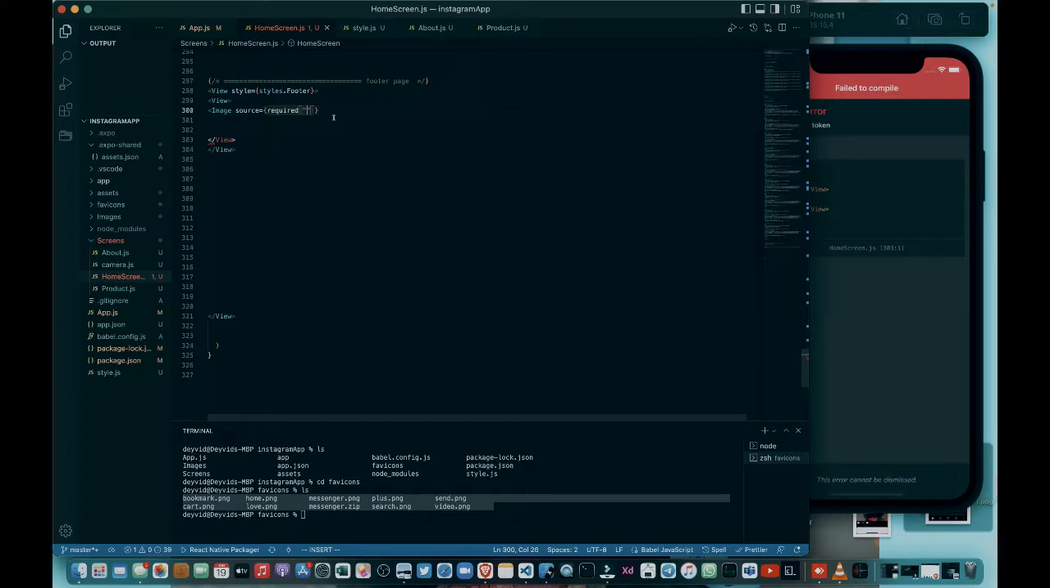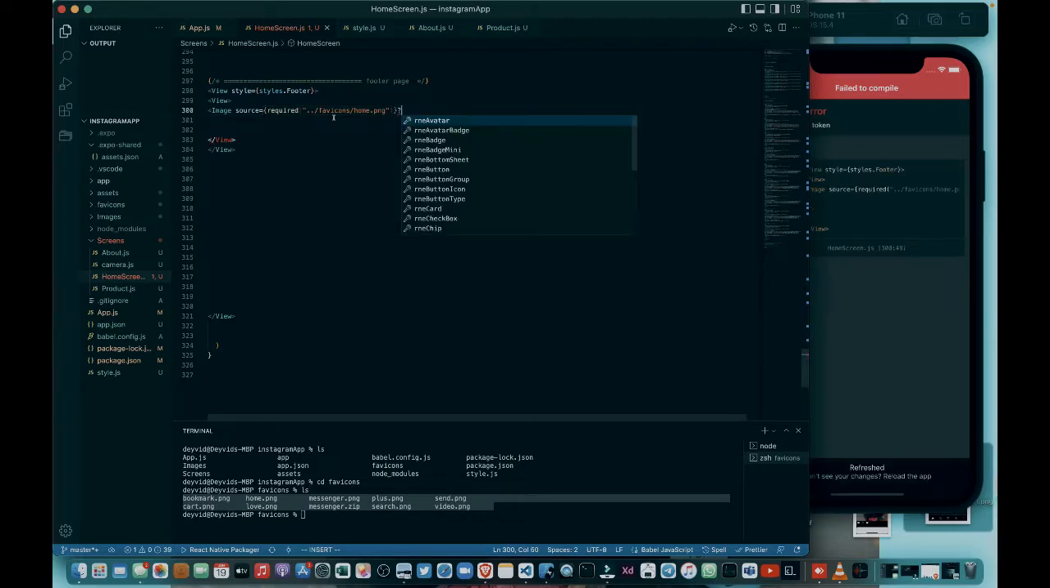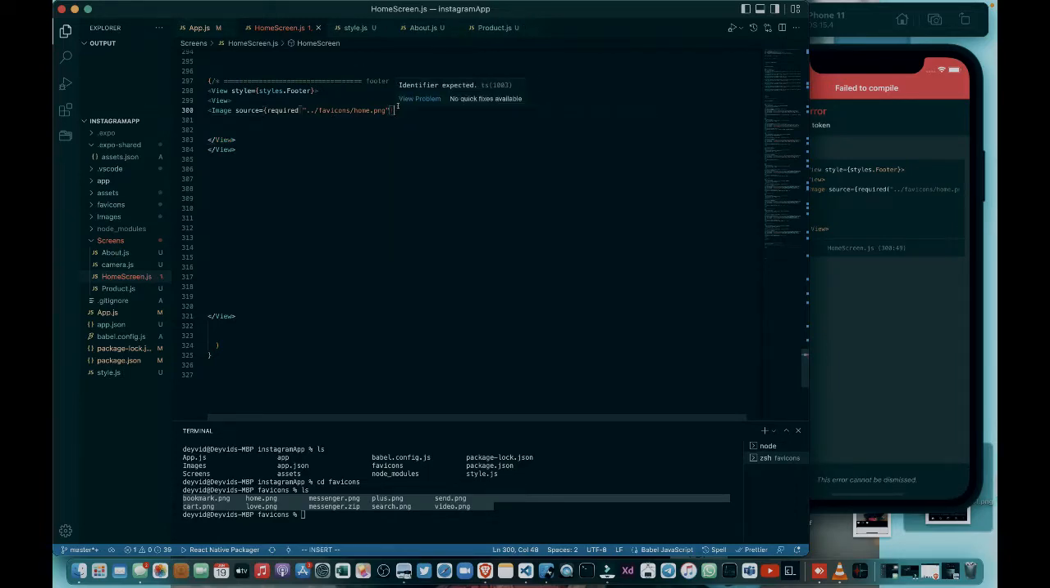So then we start with the dot dot, so change from the parent directory, then forward slash save icons, forward slash. The first image that we'll be using is home. So then I close it with the backslash. So I have to close it with the backslash.